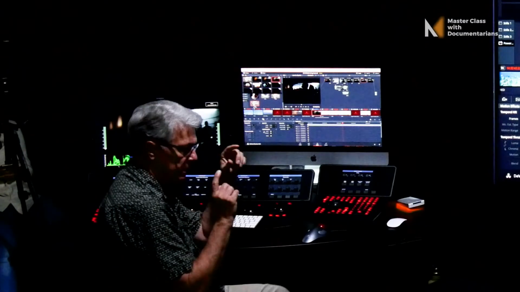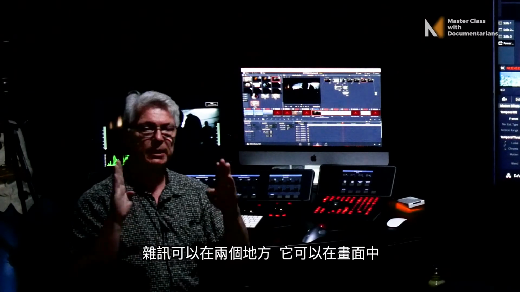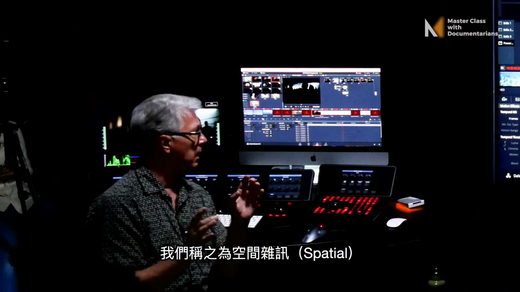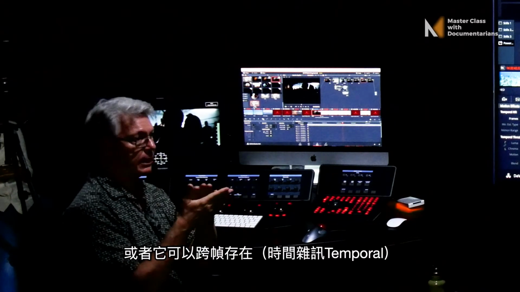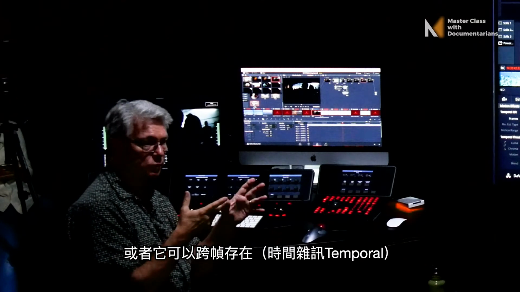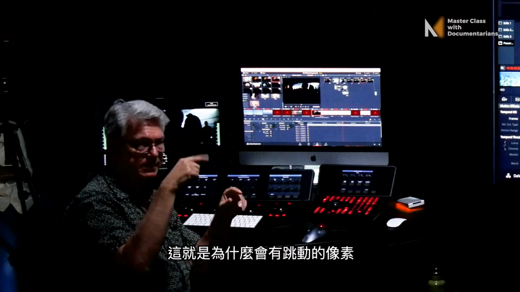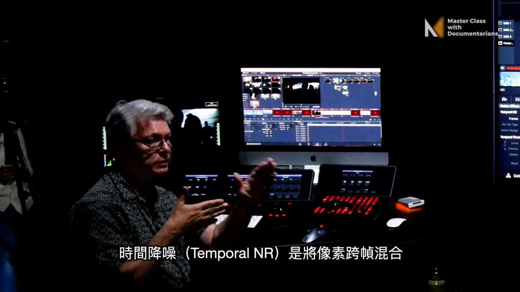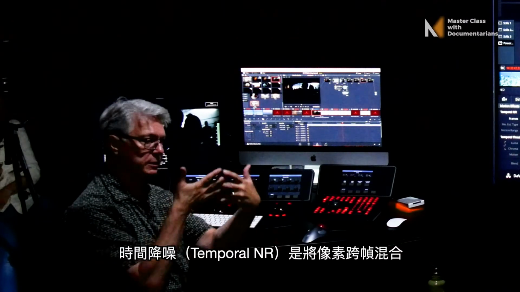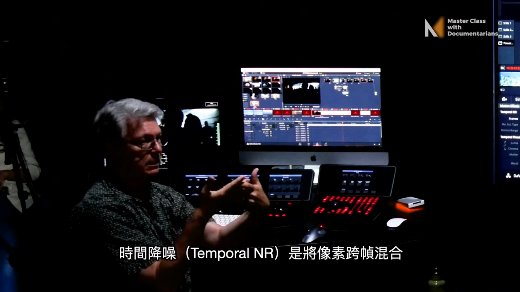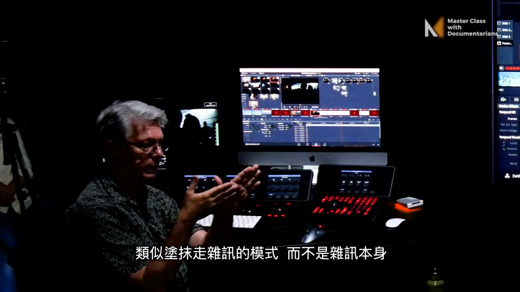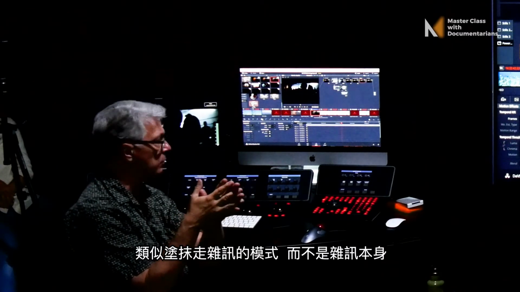So noise can be in two places. It can be within the frame. We call that spatial. Or it can cross the frame, and that's where you have noise, the dancing pixels, the noisy pixels. Temporal noise reduction blends pixels across frames so that you kind of smear out the pattern of noise. You don't quite get it out.